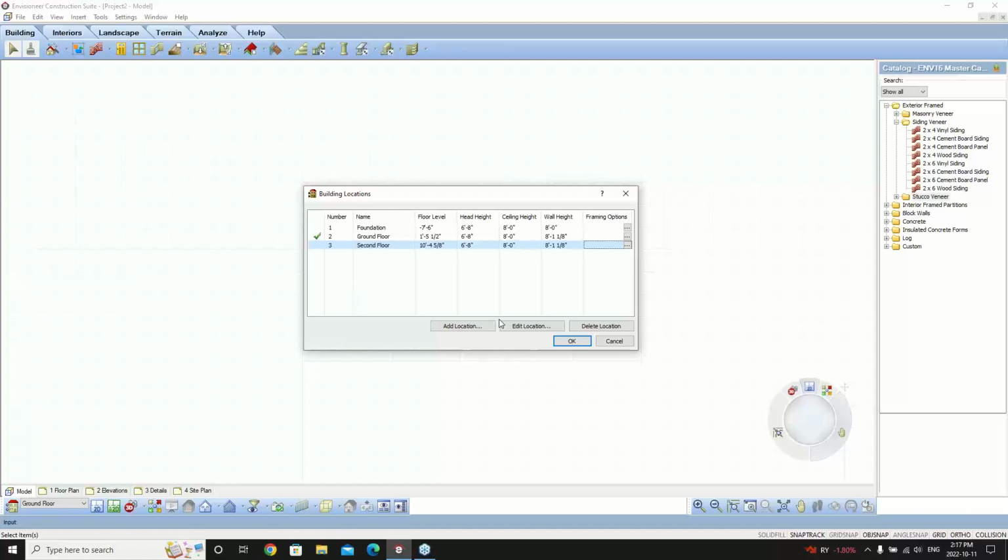One of the other things I wanted to talk about in our building locations is interactive versus independent properties. Items that are interactive will update previously inserted elements when you change their values in the dialog box. So for example, raising the floor level of your ground floor by 6 inches will raise the entire building location and any higher building location by 6 inches.